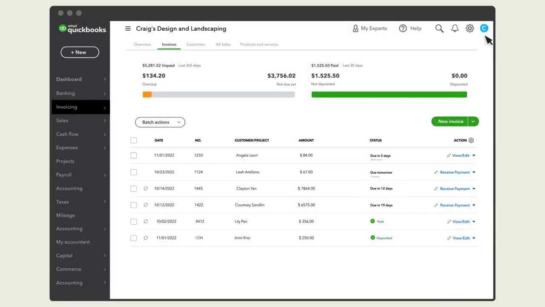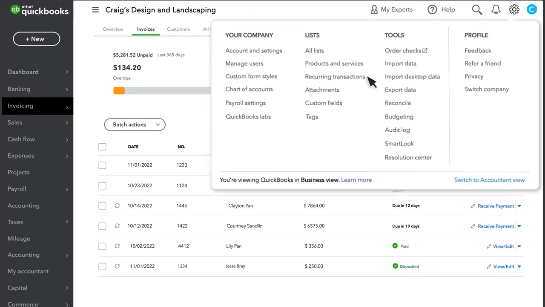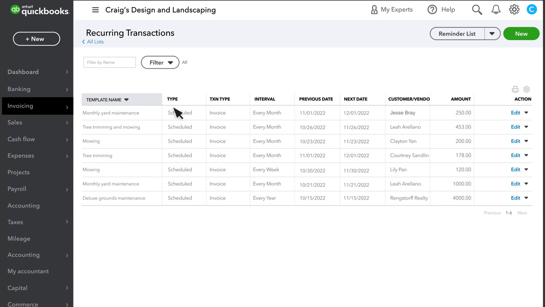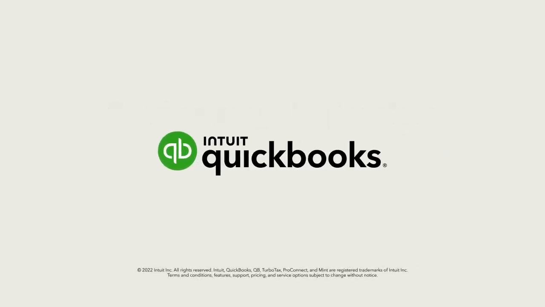If you need to manage your recurring invoice series, select Settings and then Recurring Transactions. Choose the invoice series you want to change and select Edit. That's it. Now you can save time sending invoices and getting paid with recurring invoices.